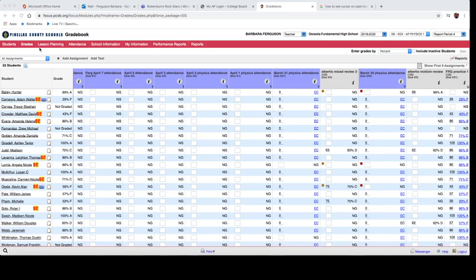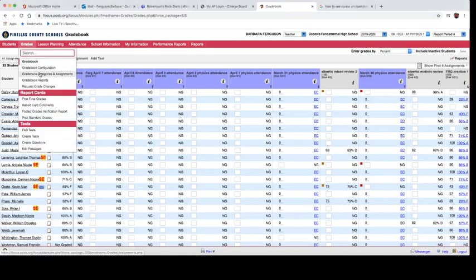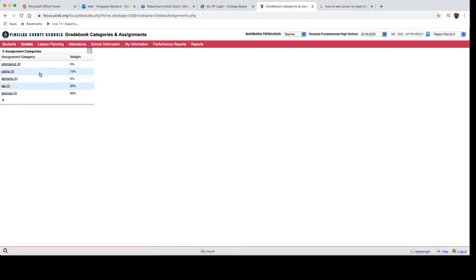Okay, first thing is I need to go to my gradebook and I need to go to categories and assignments. You need to add an attendance category. You can see I have quite a few here. It's got to be 0%, and just make sure you have that for all of your classes. It's the same way we do demerits.